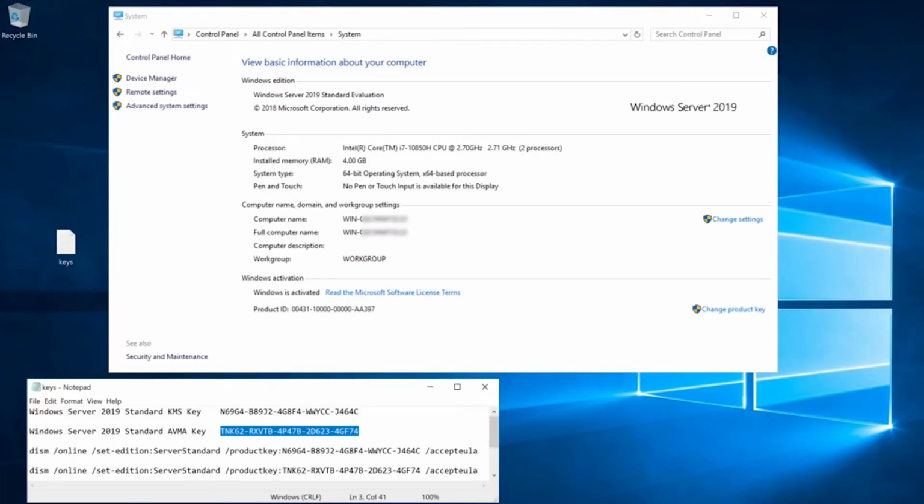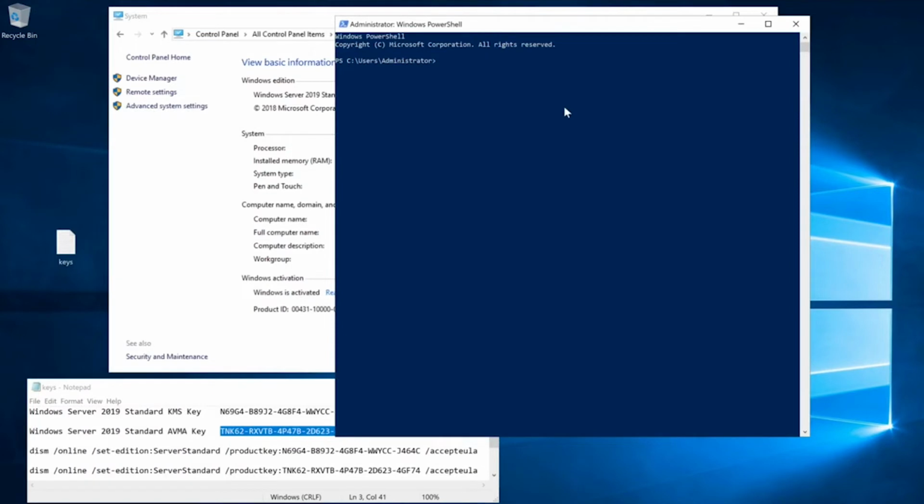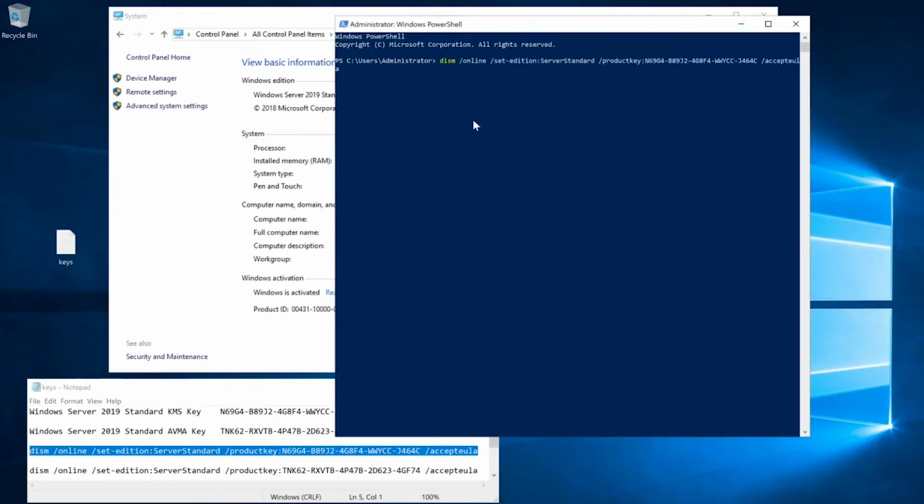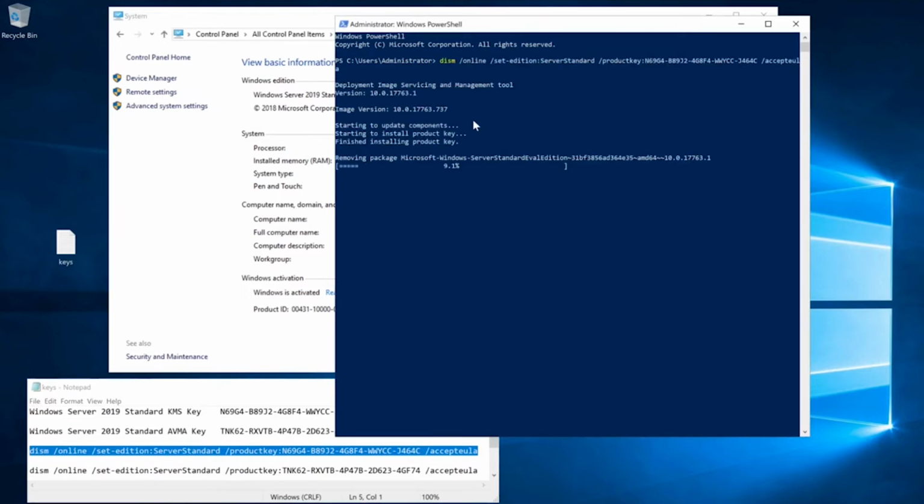We need to convert it from eval to a licensed copy. We'll open a PowerShell, run as administrator, and I'm going to be using a KMS key, but if it's a standard version on the host, you could just use the product key that's on the COA sticker on the label on the server. So that's what you'll be putting in this command. And enter. It's going to run and remove the eval package from the server. This could take a minute or two.